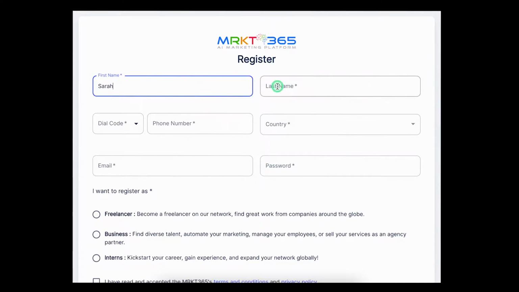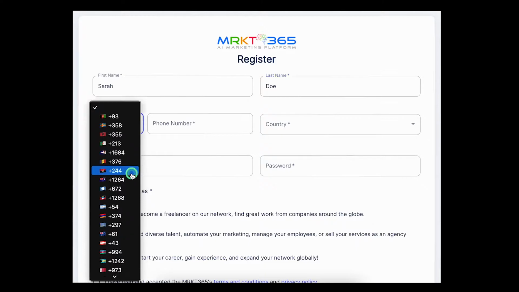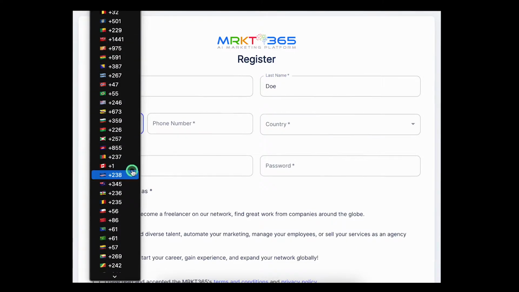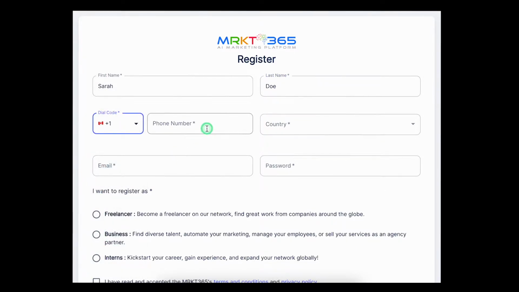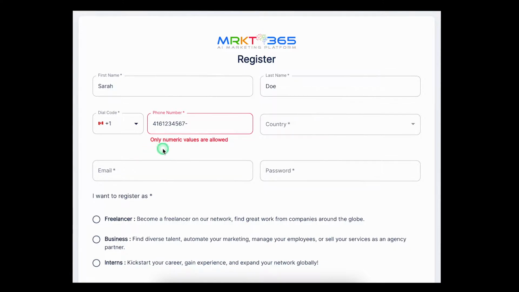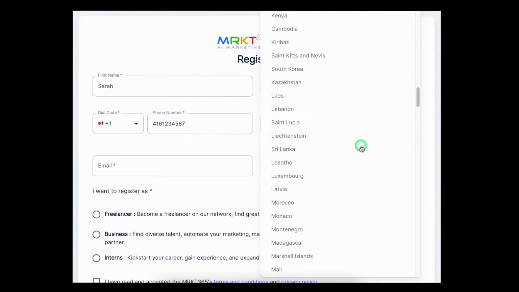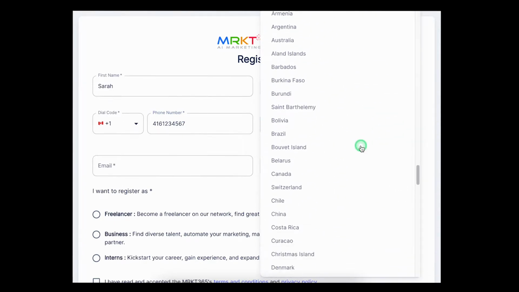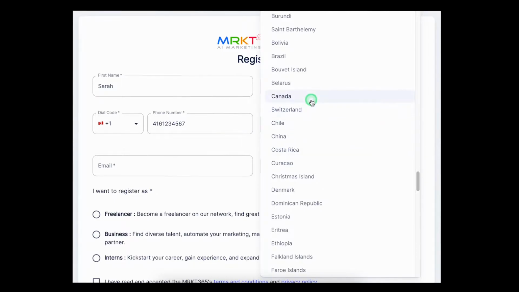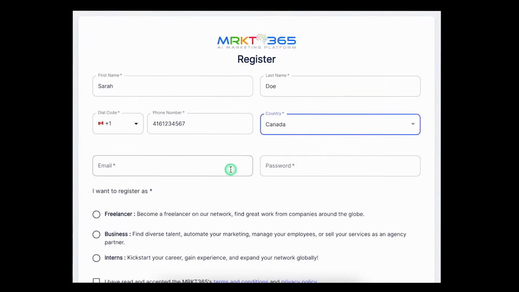To start, please fill in your first name and your last name. Please then select the dial code of where your phone is located. Please then enter your phone number, making sure that you are only entering numeric values and no special characters, otherwise you will get an error message like this. Please then select the country of where you are located from the drop-down menu. And then enter your email address.